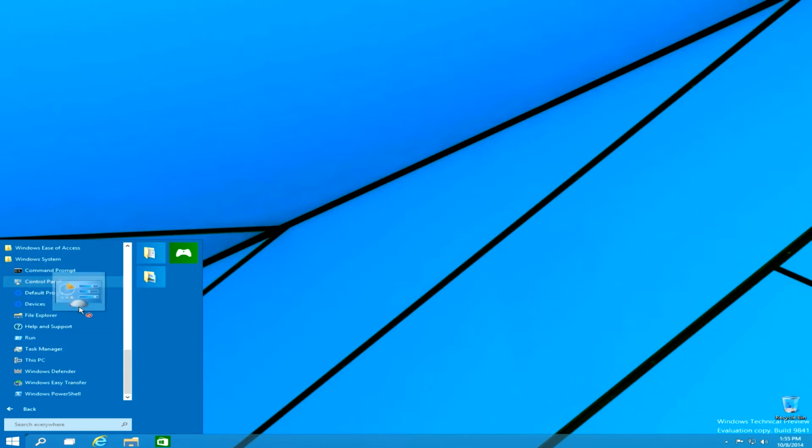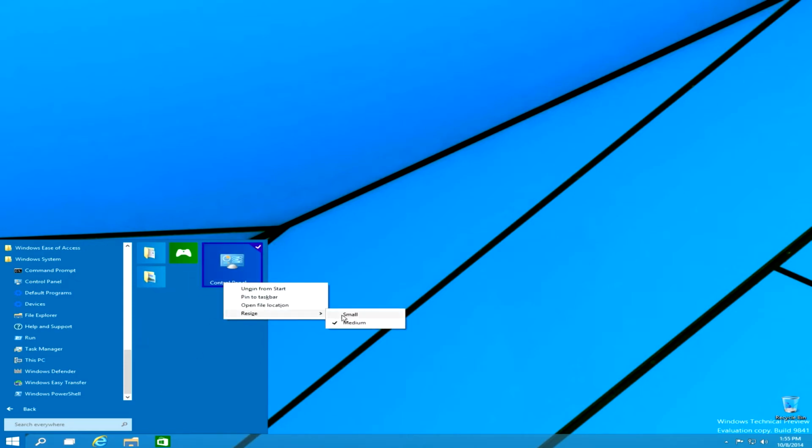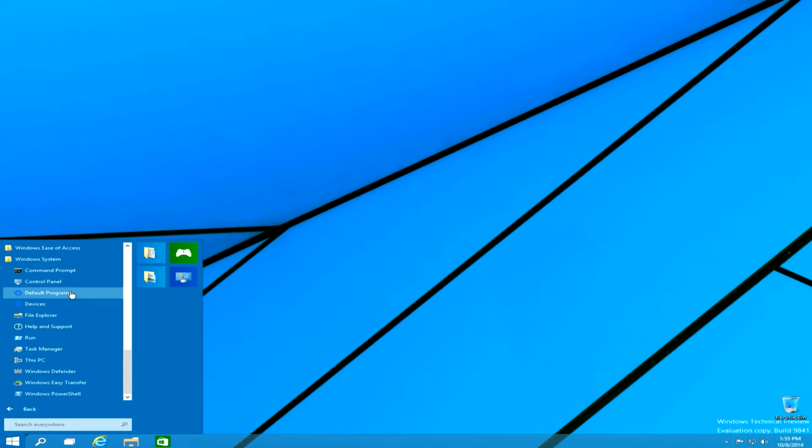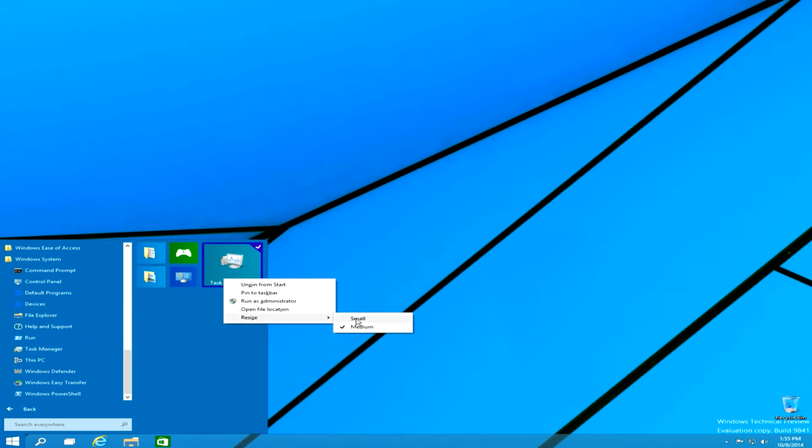Oh no, control panel is an actual thing. And hey, I can add a control panel here as well. That's wonderful. Why can I not add it below those? I don't know. Let's make it small. Oh, and I can add Task Manager here as well. That's nice. Thanks, Microsoft, for allowing that.